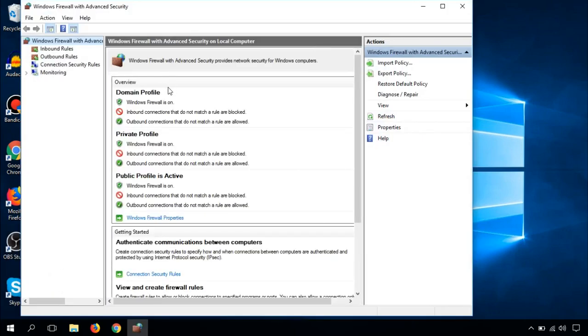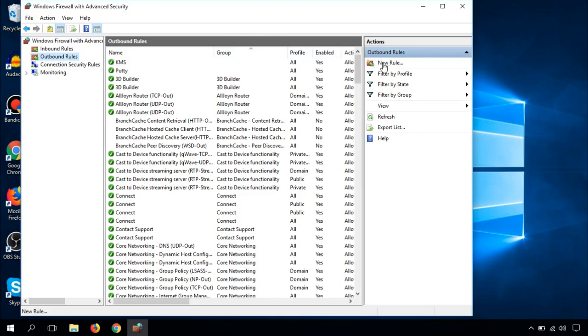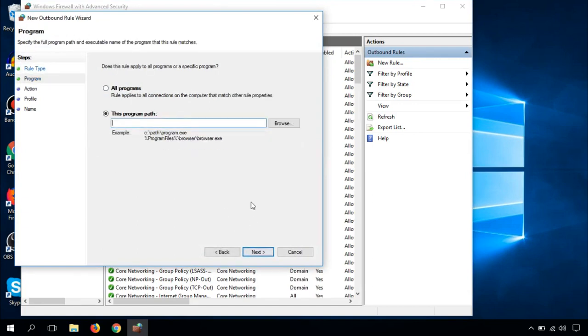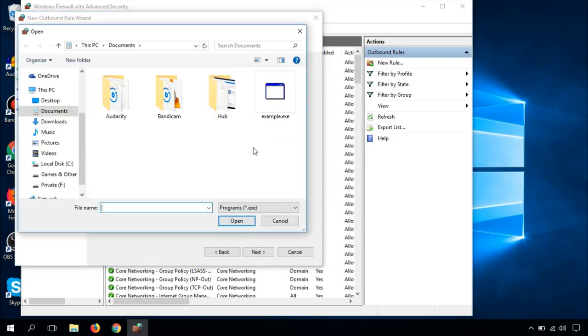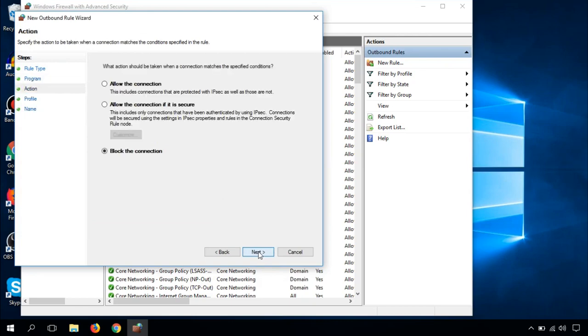Now once the main window is loaded, from the left sidebar click on Outbound Rules, and from here click on New Rule. Now select Program from here and click the Next button. Now it will ask you to select the application's path. Click on the Browse button and select the application that you want to block. Once you have selected the application, hit the Next button.